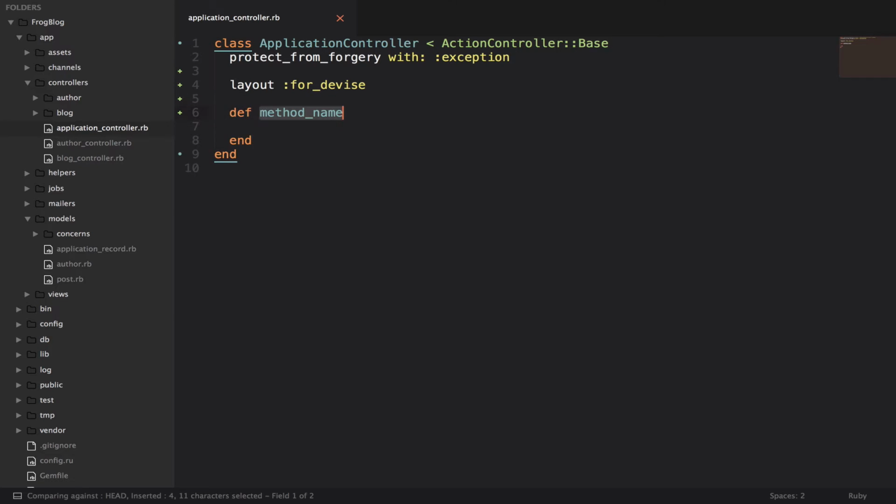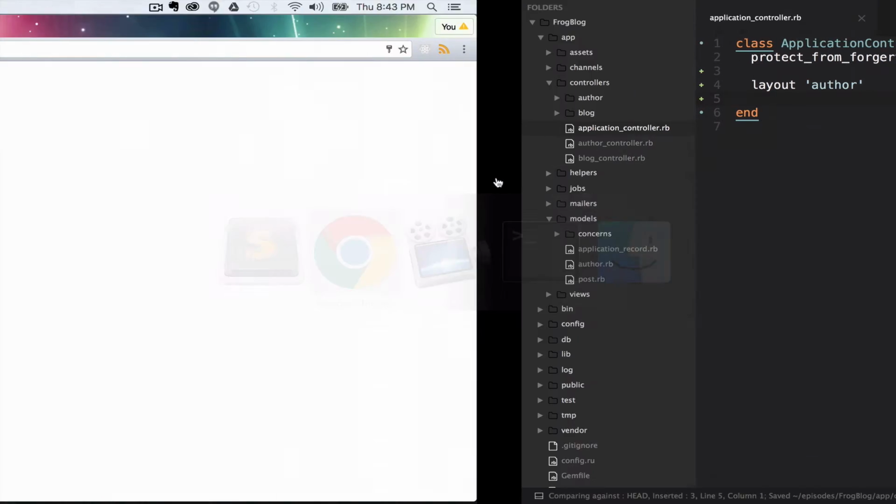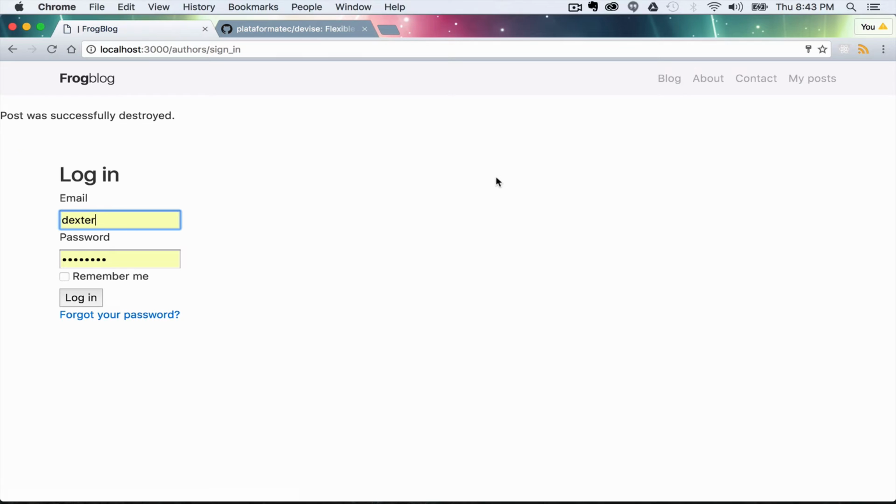So we can just say def for Devise, and then we can just say author. Actually, you know what? Let's try this. Let's just say author, because the only thing that's going to use the application controller is this. The other ones will be overridden by the author of the blog, so we might be able to just keep it simple. So let's refresh and just see what happens. Cool. And it's telling me I deleted a post. I still have some messages hanging around.